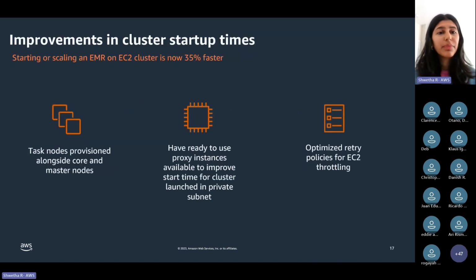And also improvements in cluster startup time. So we have reduced the time to start clusters in a private subnet by approximately 35%. We reduce the time it takes to provision task nodes, and customers are actually going to be able to provision task nodes at the same time as core and master nodes. Additionally, for clusters that are launched using CloudFormation, they'll observe an even greater additional reduction of 2 minutes on average while provisioning task nodes, as well as enhancing EMR's integration with CloudFormation.